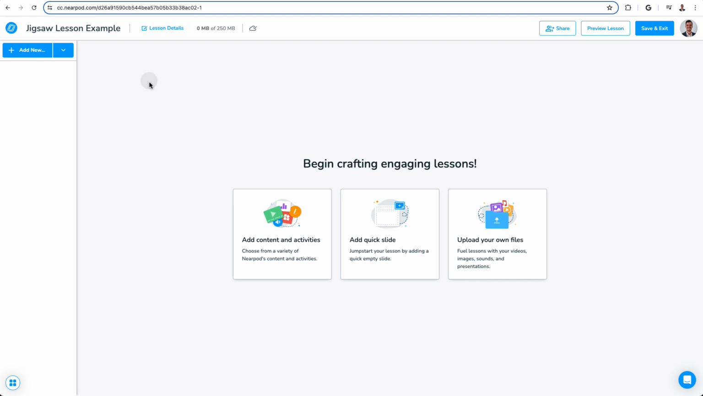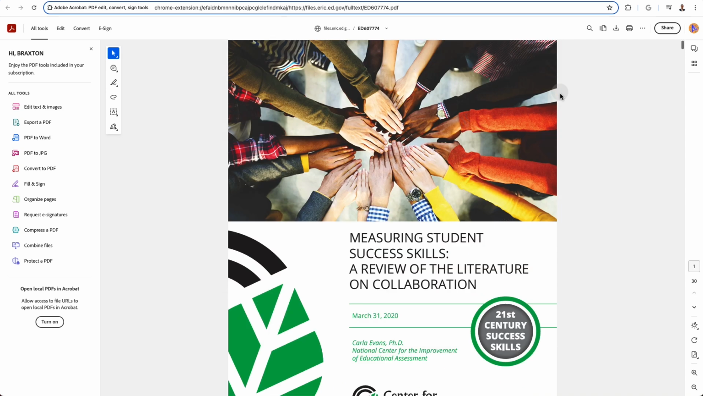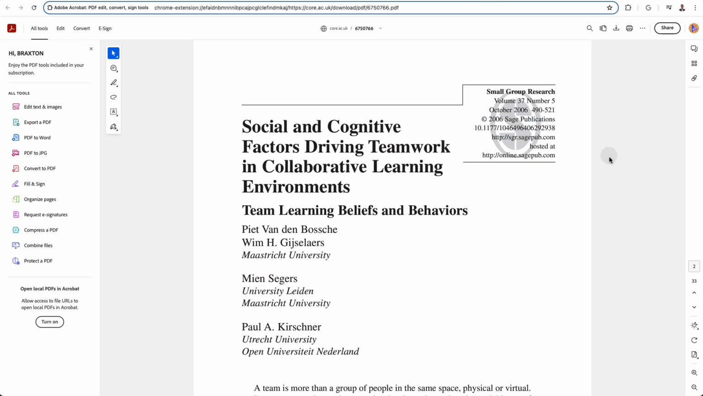So I'm going to start by first showing you the articles. So we have one right here, and then additionally we have another article right here, and our third article is going to appear here. And what I want to do is embed all of those articles into the lesson and give students the chance to decide which one sounds best for them.